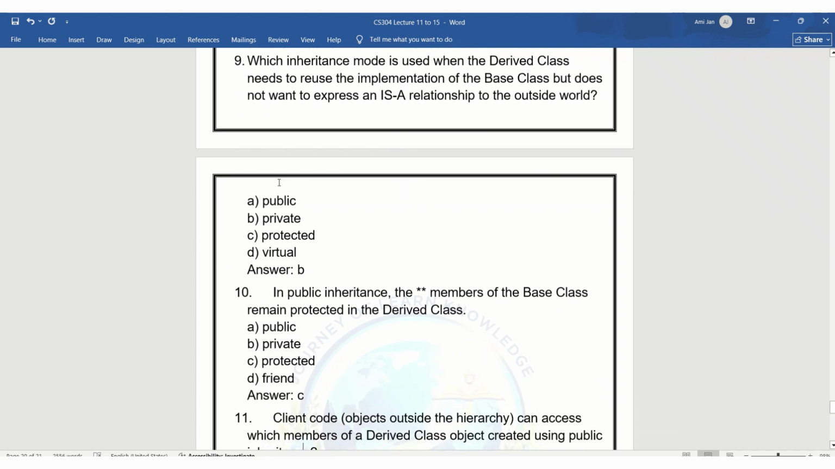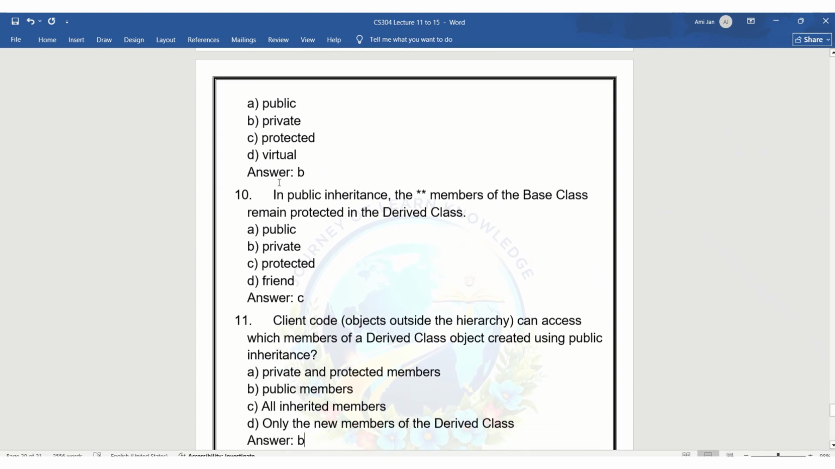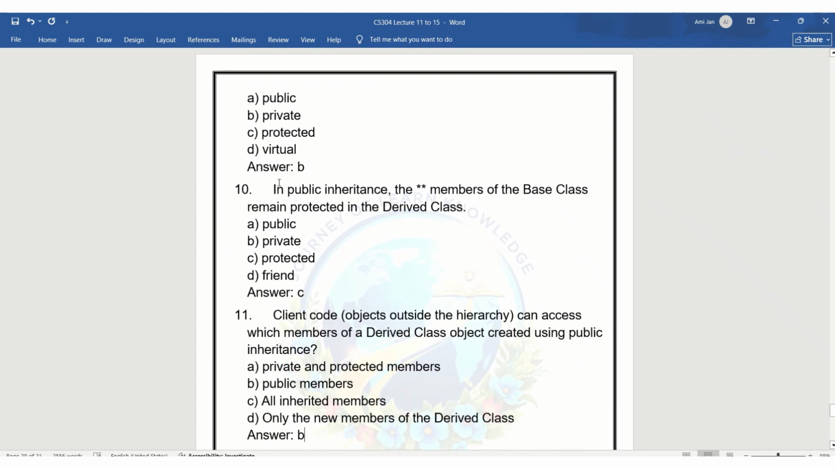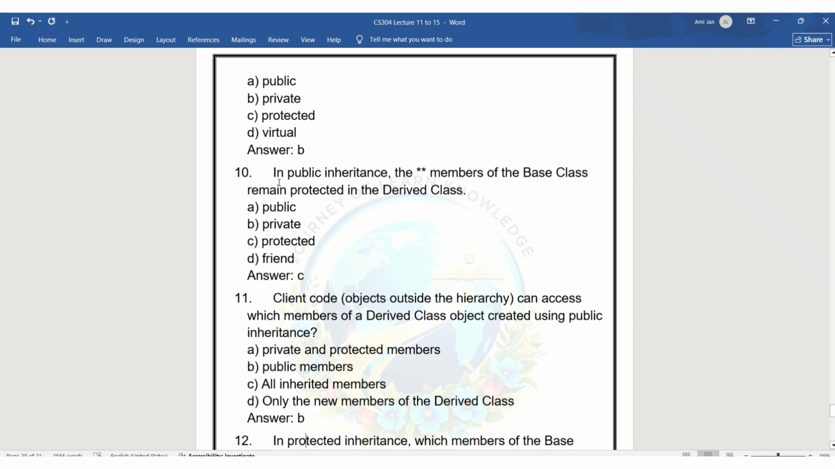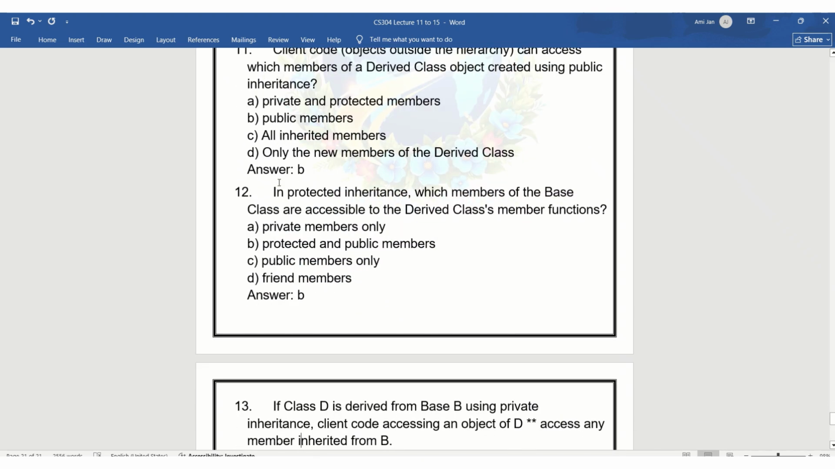So B, private. In public inheritance, the protected member of the base class remains protected in the derived class, so we have C, protected. Select code objects outside the hierarchy can access which member of a derived class object created using public inheritance? So B, public members. In protected inheritance, which members of the base class are accessible to the derived class's member functions? So B, protected and public members.